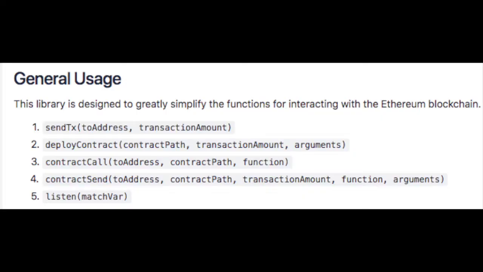To review, we have covered most of the functions available in the Valve node library. The deploy contract function is called when we need to deploy the game contract to the Ethereum blockchain to facilitate the message passing of throw values for each user. Contract call is used whenever we need to pull any static information off of a smart contract. Contract send is used to update any dynamic information within a smart contract. And the listen function is used to tell each node when there has been an update to a smart contract.